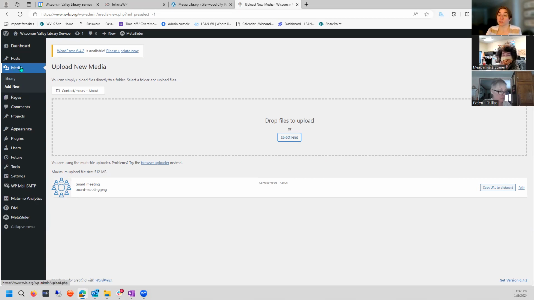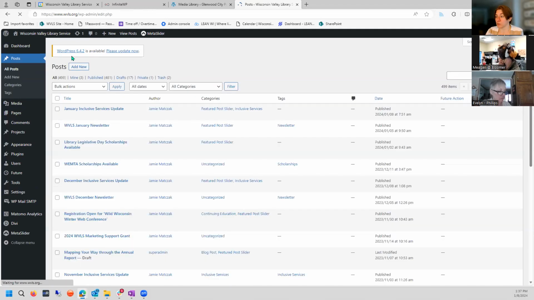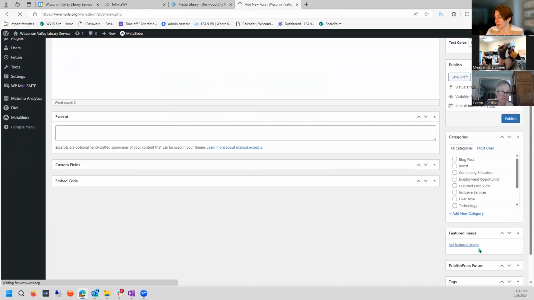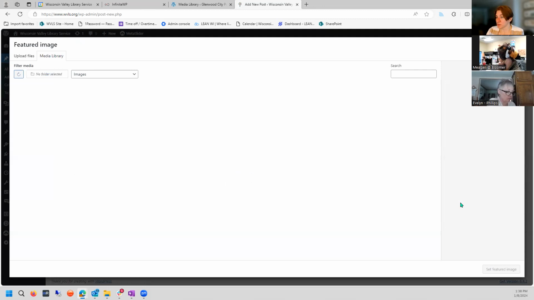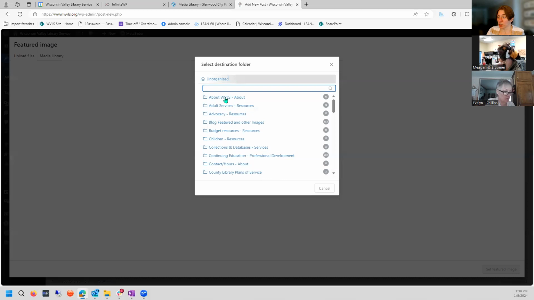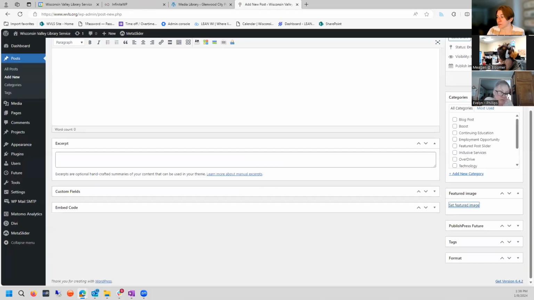So anywhere, even if I'm in a page or on a post, if I create a new post and I add a new featured image to that post, when I upload that file, I have the option to organize it right away. Or I can come back later.